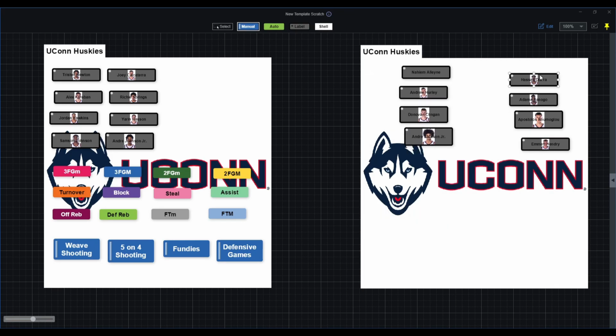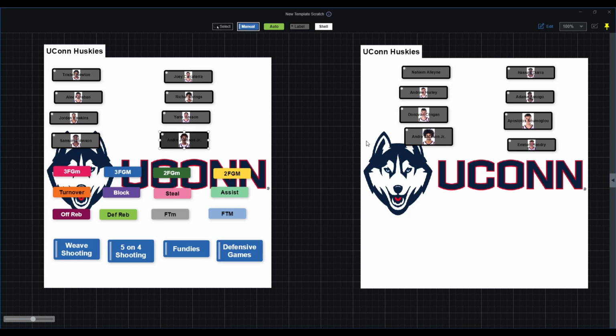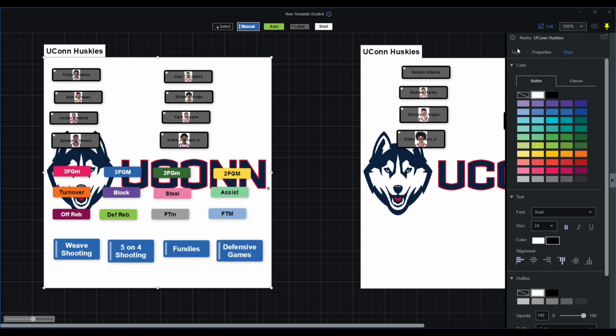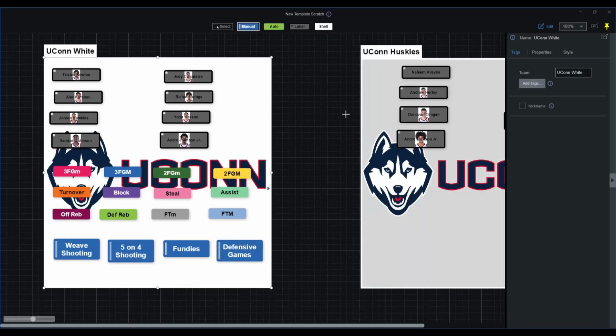So let's say we have these players over here versus those players over there. Certainly, move these over just to give it a little bit of a cleaner look. And now I'm going to select my shells and make sure I label the teams as team white, team navy, team red, whatever you want. So let's go Yukon white. And then I'm going to make this one Yukon blue.